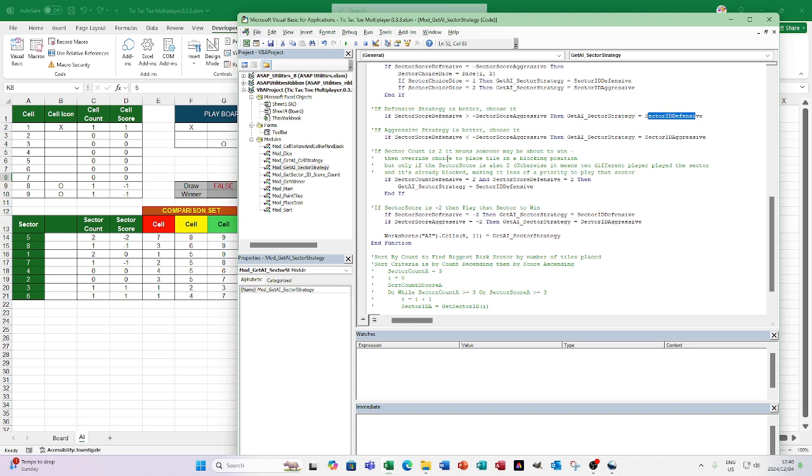Then if the sector count is 2, it means that someone is about to win. Now it's not someone, it is the human player. So I'm going to change that to say human is about to win. So then we want to follow the defensive strategy, because the computer wants to try and block the human from playing. So then the defensive strategy would take priority.